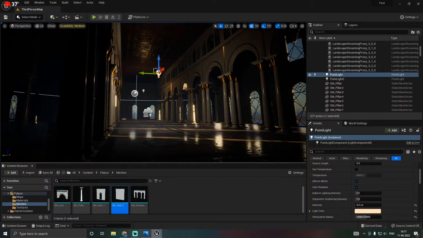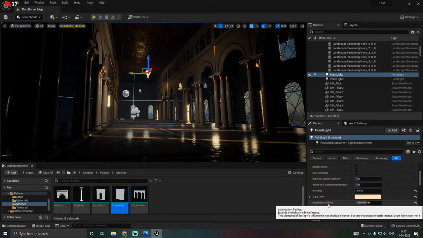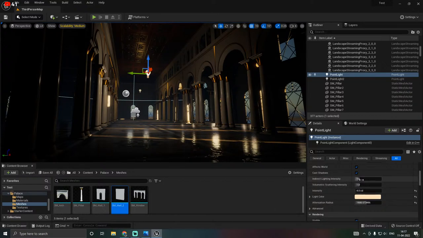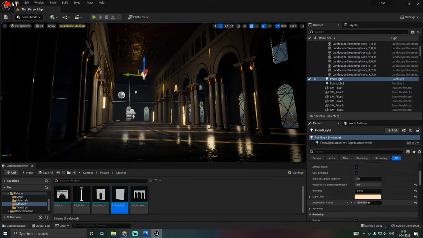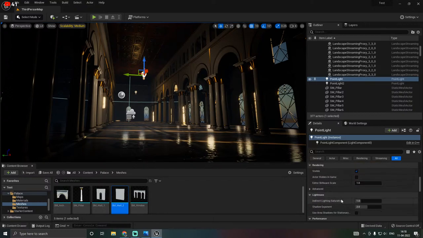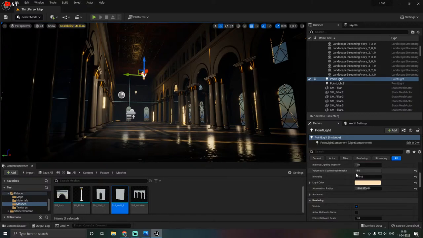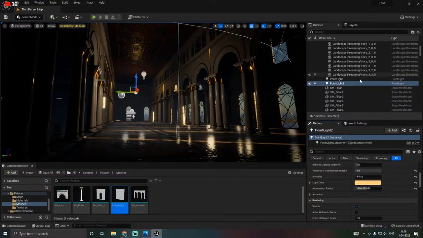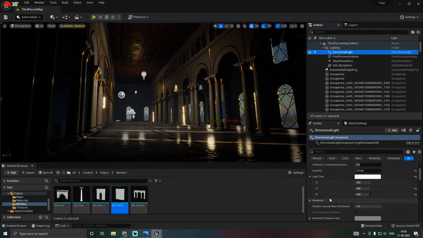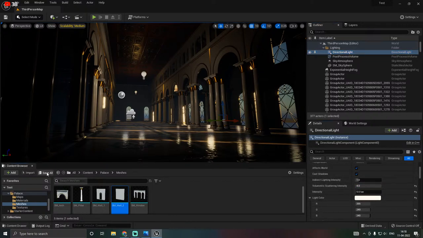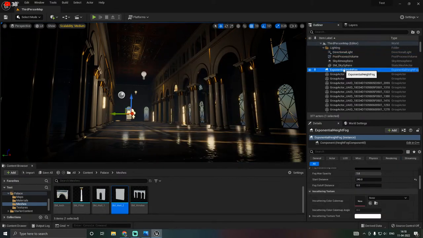Okay, wait, yes. We need to change this volumetric scattering intensity. If we change it, it will, yeah, where is it? Volumetric scattering intensity. Yeah. Also for this sun direction light, I mean the sunlight, we have this scattering intensity, so it will match with this fog right here.